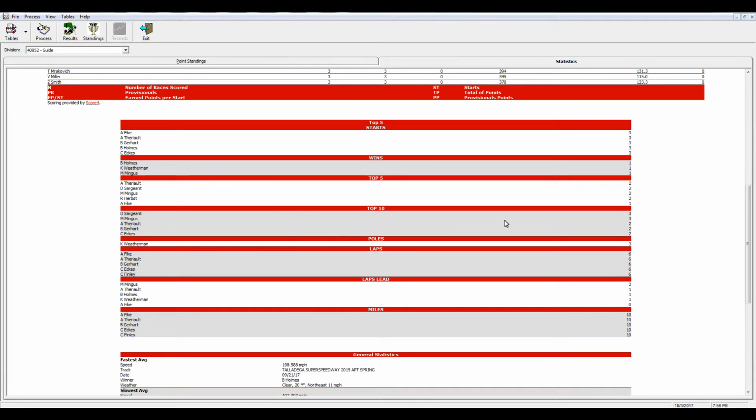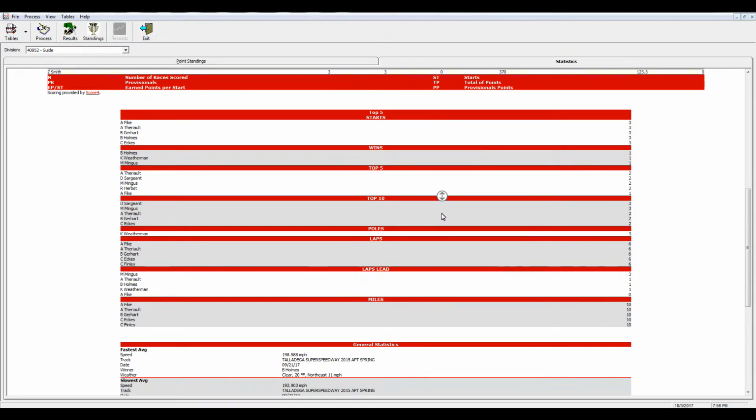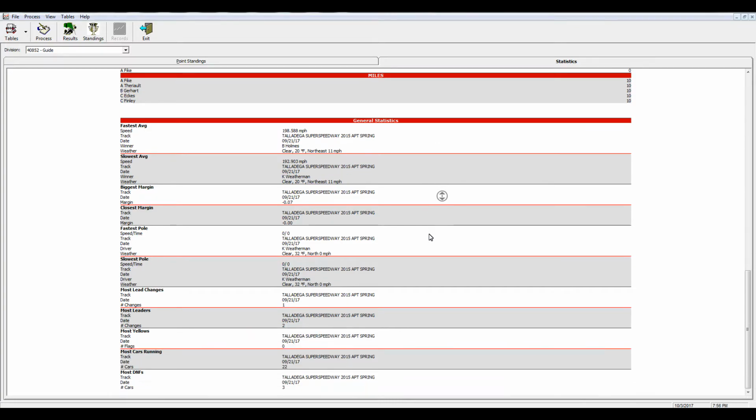Wins, top 5s, the most top 5s, from least to greatest. Same for pretty much everything else. So general statistics, this is pretty cool. Talladega being the fastest average, obviously, because that's the only one we went to. So 198.588 miles. Holmes was the winner. Slow average was Talladega again, 192.903. Biggest and closest, fastest.